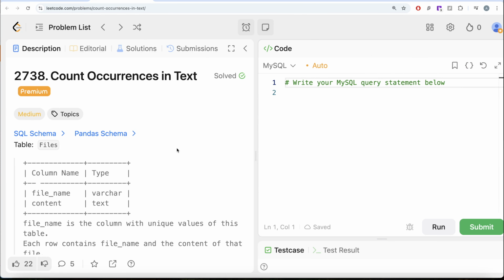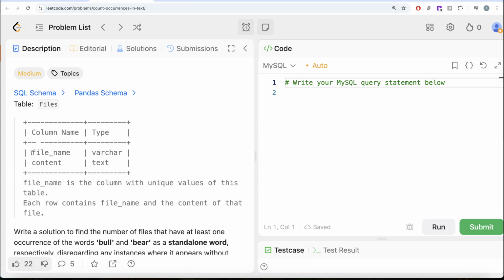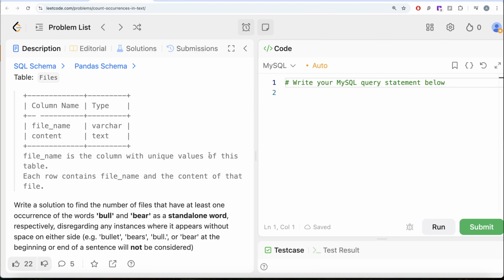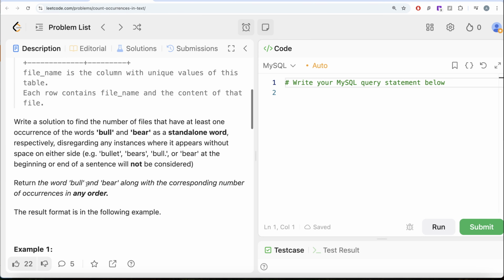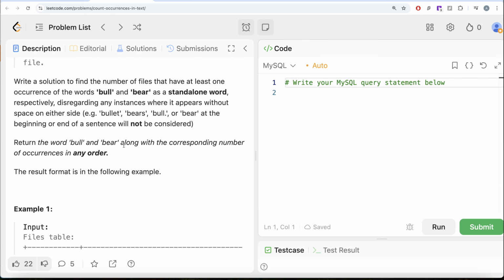Okay, the question reads: we are given a table called files with two different columns, file name and content. File name is the column with unique values of this table. Each row contains the file name and the content of that file. We are asked to write a solution to find the number of files that have at least one occurrence of the words bull and bear as a standalone word, respectively, disregarding any instances where it appears without space on either side. That is, bullet, bears, bull, period, or bear at the beginning or end of a sentence will not be considered. Return the words bull and bear along with the corresponding number of occurrences in any order.